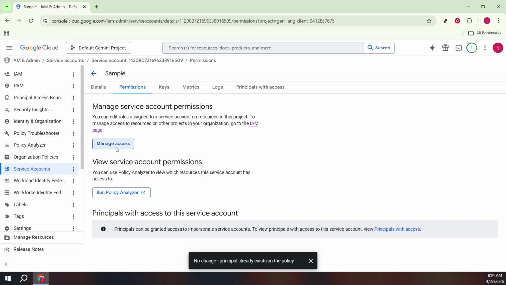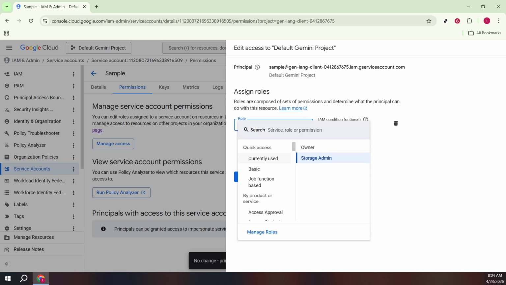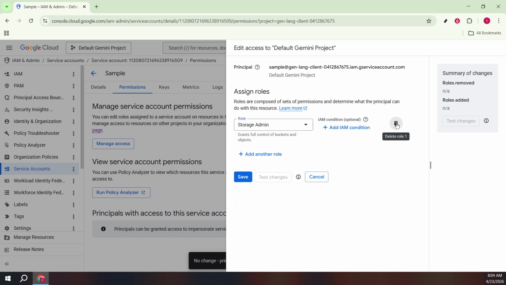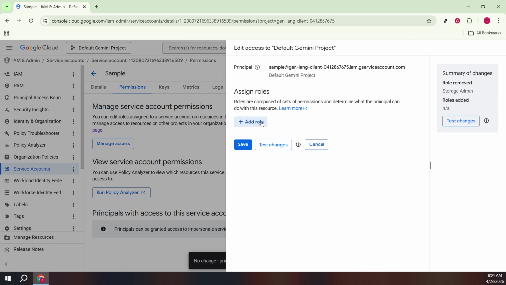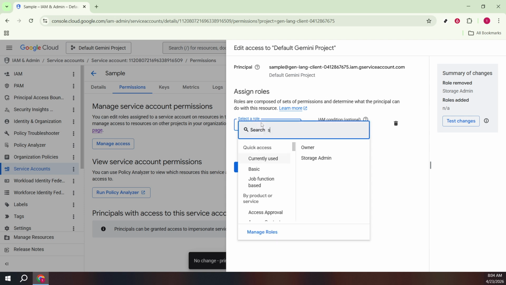Use the principle of least privilege in production environments. Consider narrower roles like storage object admin if you don't need to create or delete buckets. And keep your credentials secure. Avoid exposing service account keys in code repositories or logs. That's it. With the storage admin role assigned, your service account has the access your Python SDK needs to manage Google Cloud Storage confidently and reliably.